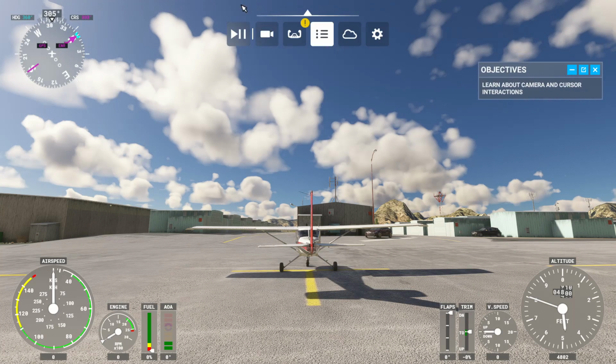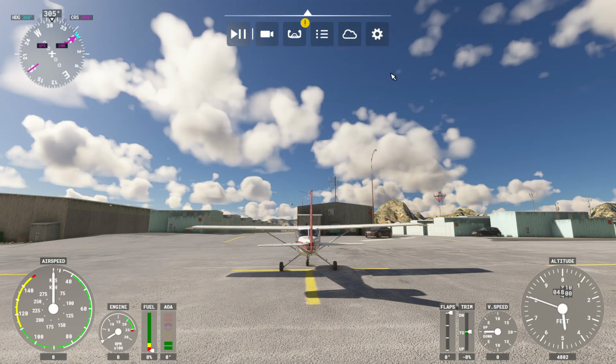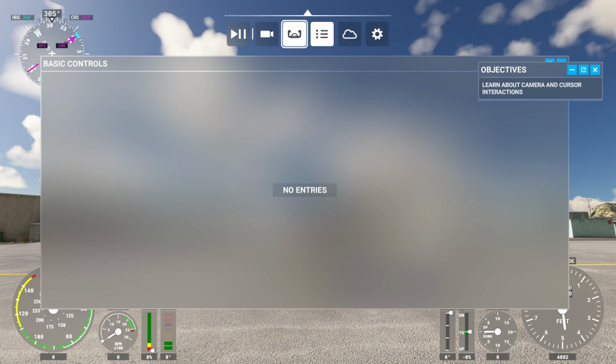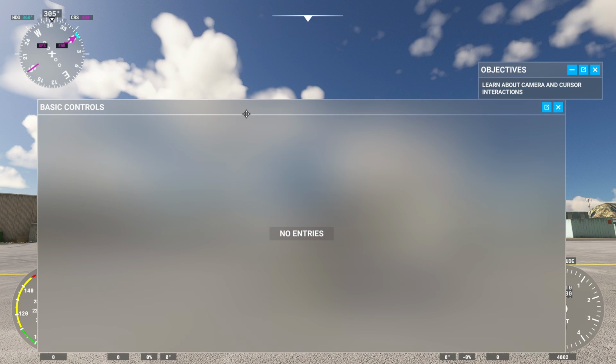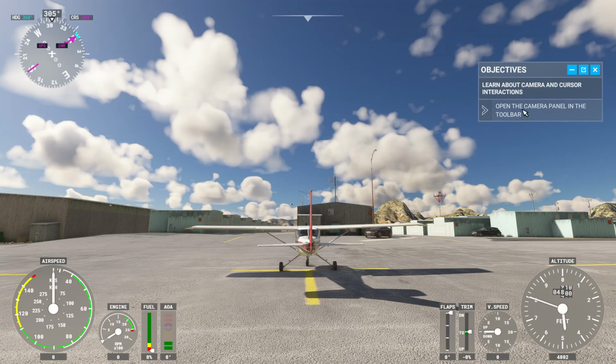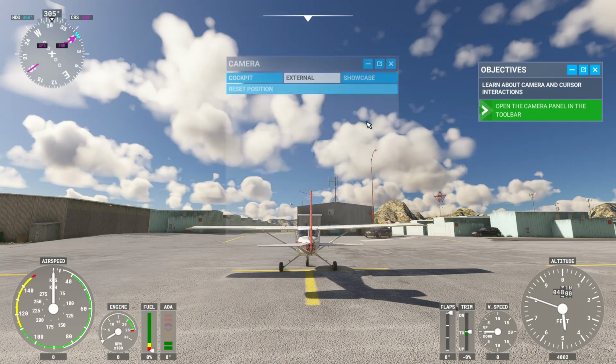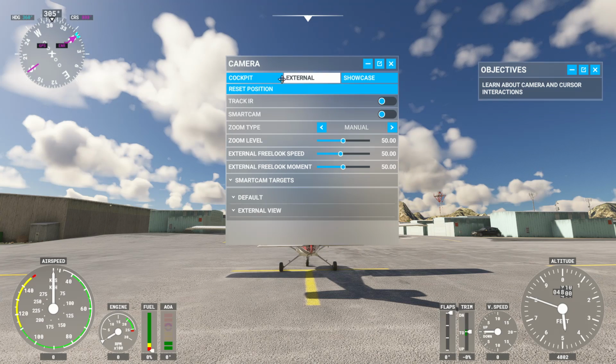Try to find and open the basic controls panel. The basic controls panel is a useful reminder of the button layout for the devices you're currently using. Now try to find and open the camera panel in the toolbar. The camera panel allows you to access the various views and camera modes of the simulation. Go ahead and close all the panels for now.